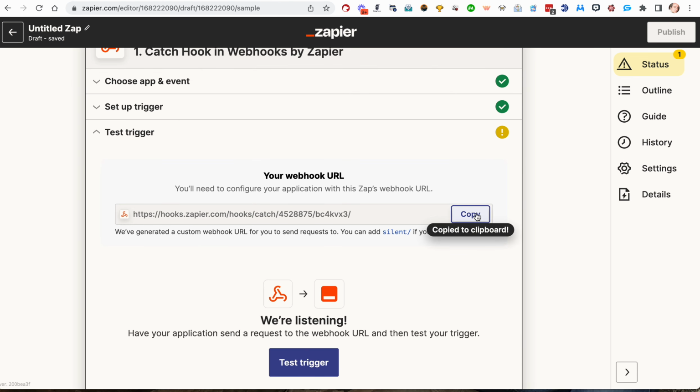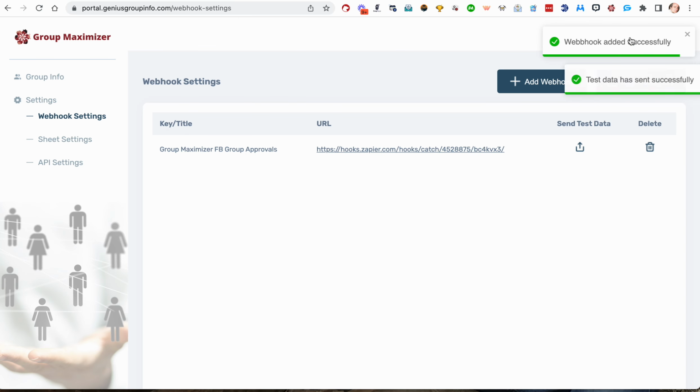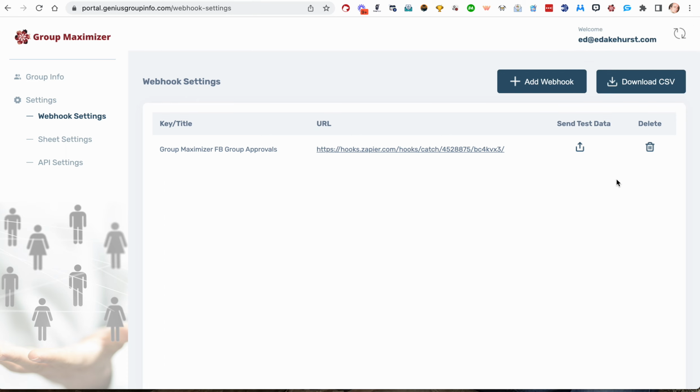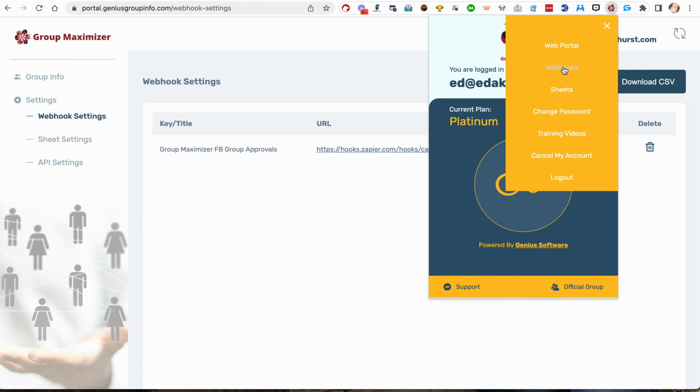You can just click this copy button, copy to clipboard, come back into Group Maximizer and paste that URL there. Okay? And then hit submit, and you'll get a message that says successful, and test data has been sent successfully. If for any reason the test data doesn't go and you need to resend it, you can click this little button here, send test data, or in the pop-up, it's a little box.